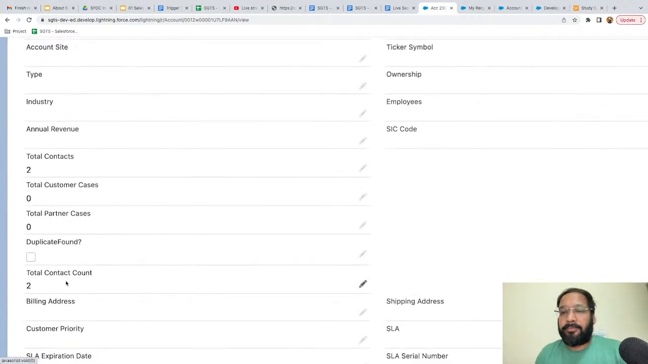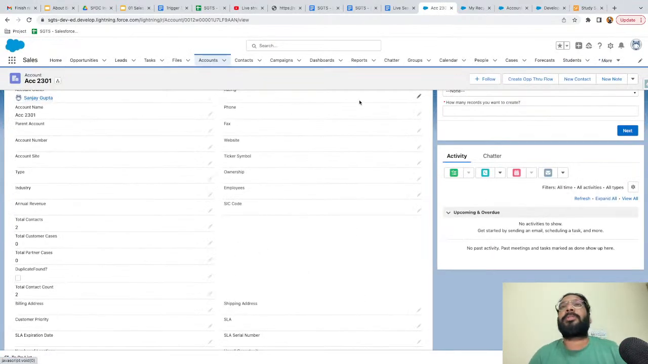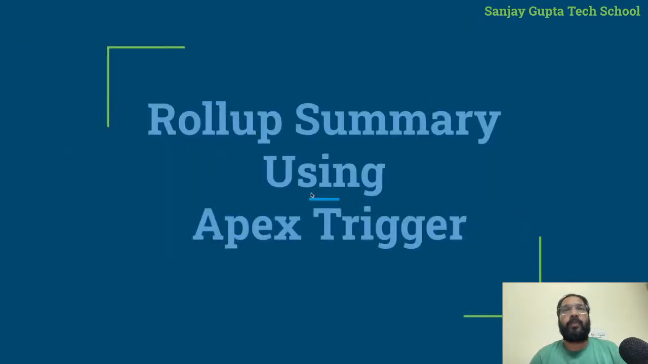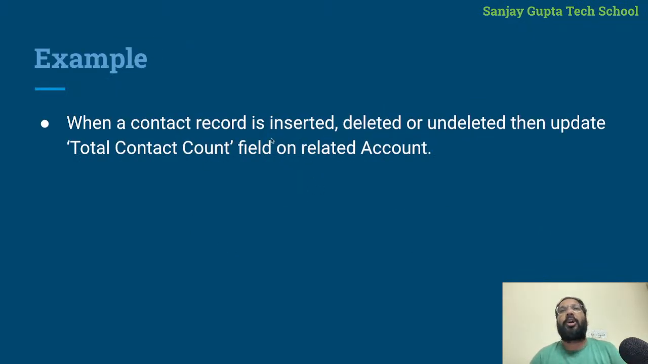So this way, the roll up summary thing is also working, right? So if you are inserting, it is increasing. If you are deleting, it is decreasing. If you are undeleting, again, it is increasing. So this is a common scenario, like when a contact record is inserted, deleted or undeleted, then update total contact count field on related account. So it is basically treated as roll up summary, right?